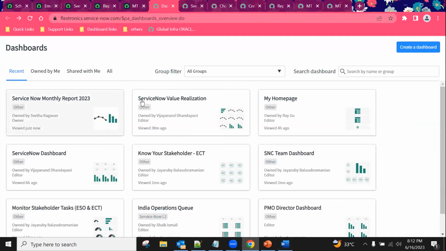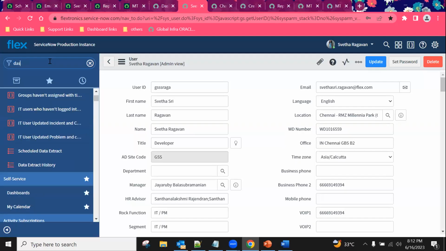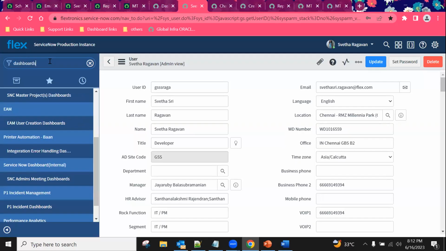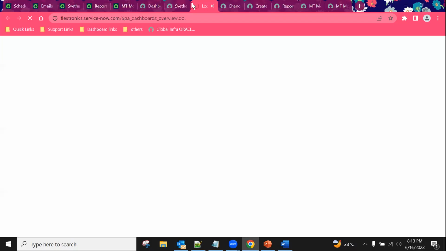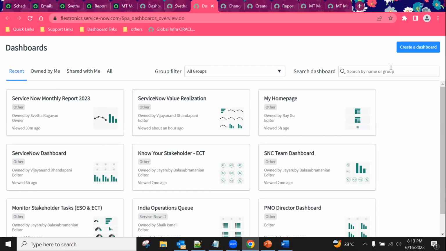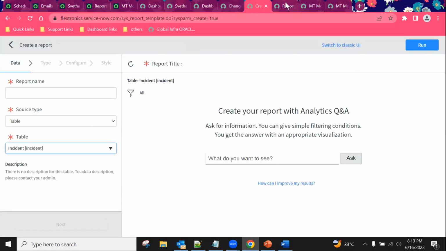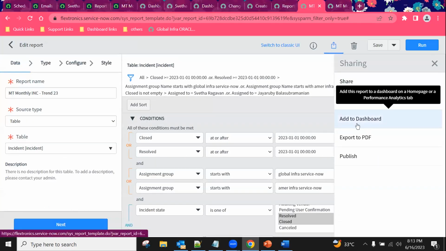Okay. So I have created a test ServiceNow value realization dashboard. There are many tables here. And if I want to create a new dashboard, here I can click on dashboards. From the dashboard table, I can create a new dashboard to view all the reports. Otherwise, you can also click here to create a dashboard. Otherwise, directly from the report also, I can generate a dashboard.